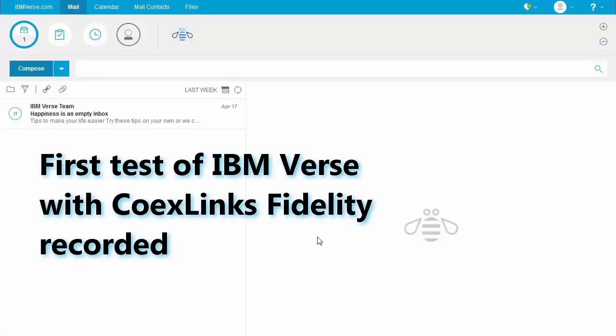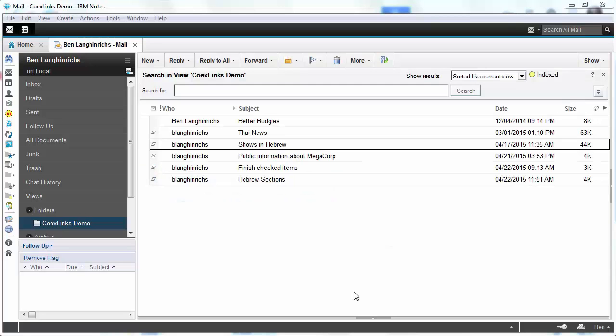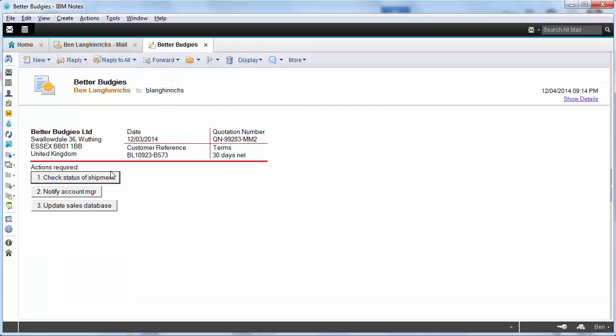This is Ben Lang-Henriks with Genii Software. I decided to test my new IBM Verse and record as I went. This is the first test sending messages with Coax Links Fidelity, and I wanted to see how they would render.